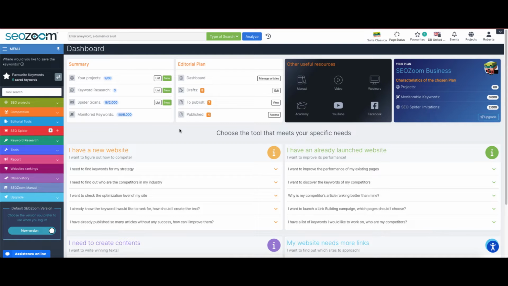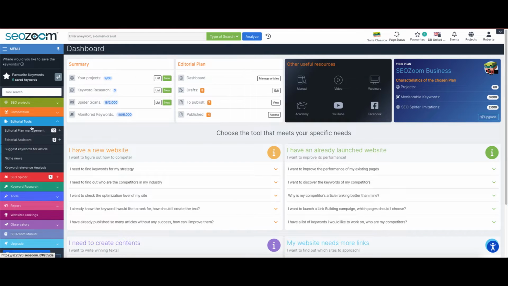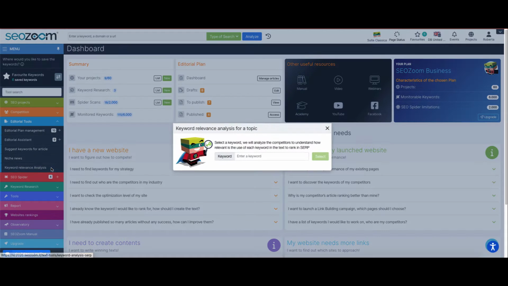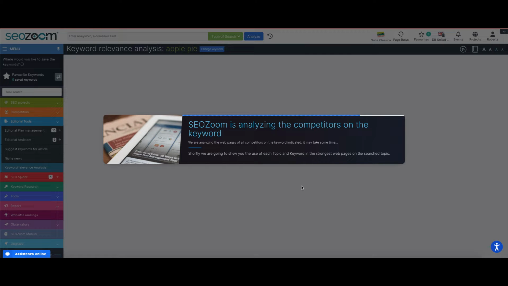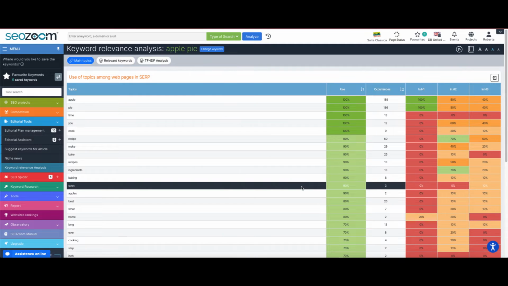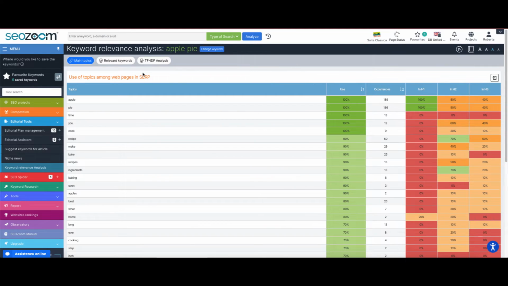Hi there! Here we are, ready to close our journey inside the editorial tools area with our last tool, the Keyword Relevance Analysis. This tool, starting with a reference keyword, allows us to analyze the competitors to understand how relevant the use of each word was within their text, and thus to also understand what other terms are relevant to the topic. Once the analysis is launched, the data is loaded in real time, and we are offered three different tabs: Main Topics, Relevant Keywords, and the Idf Analysis.